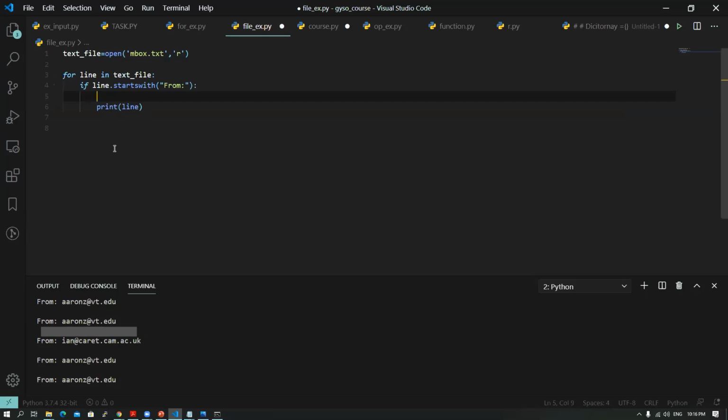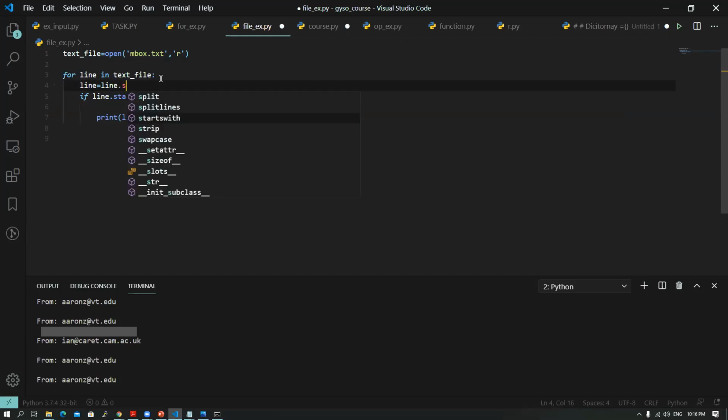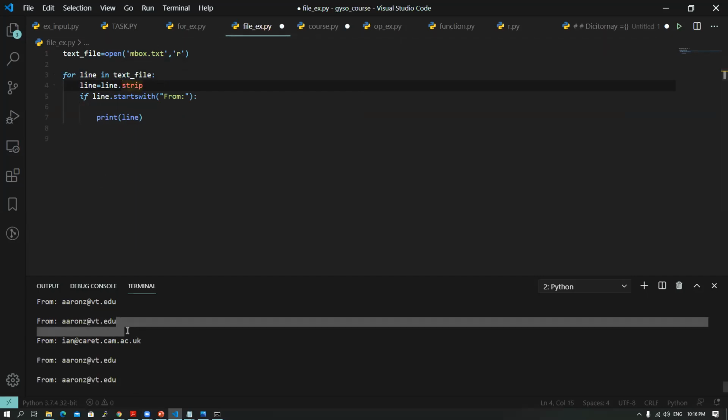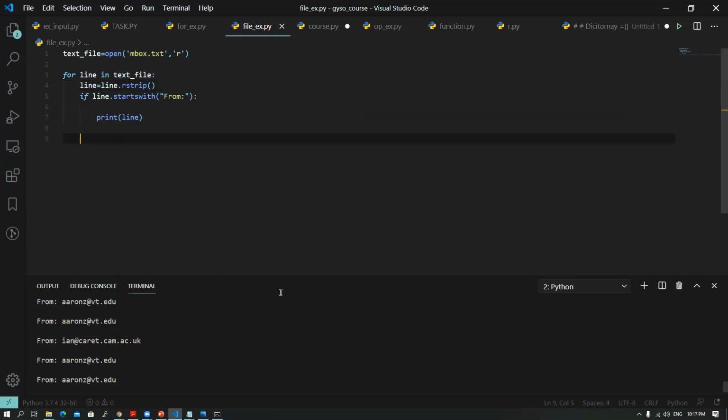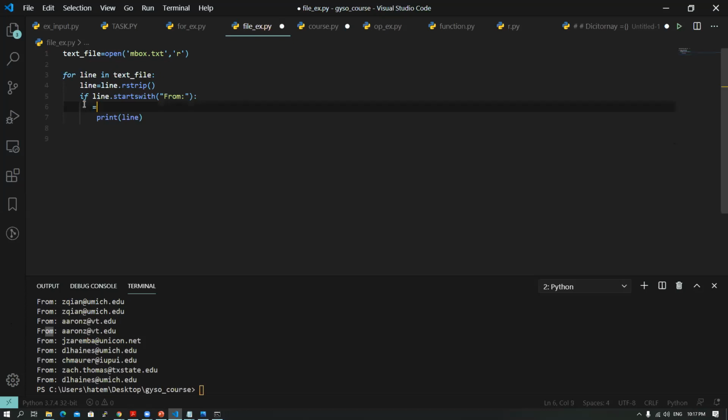We can say line equals, so we'll modify the line. Sorry, let's modify the line before. So line equals line dot strip. Okay, so now because the white space is after the line, we will use rstrip. Okay, we'll change to that and try to run our code. Okay, we don't have the space anymore. So this is how we can handle a file in Python.